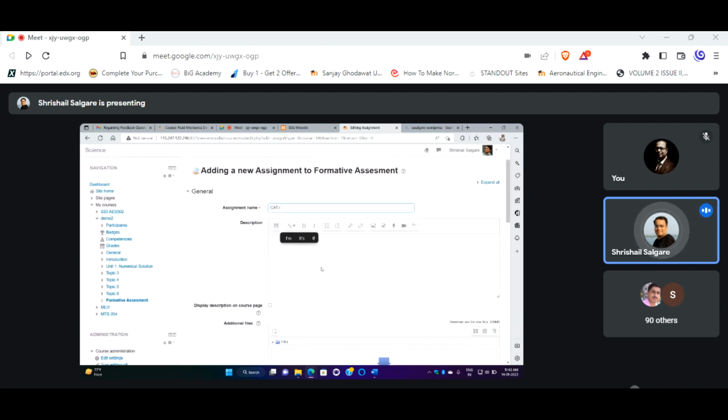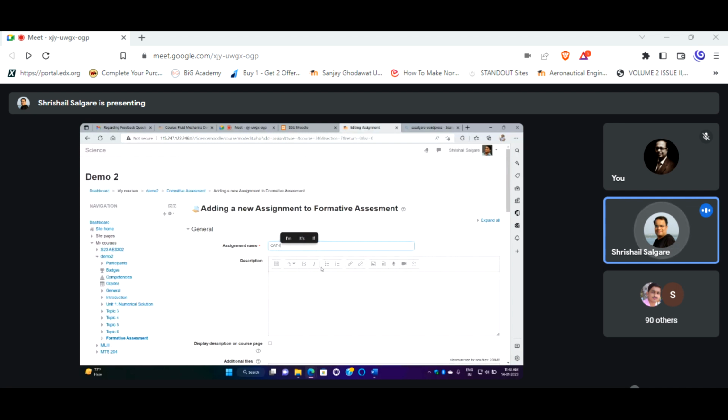For CAT 1, CAT 2, to update the marks, we are using the assignment module. Under assignment, the title I am creating is CAT 1. If required, you can write a description. Now under additional files, what is expected there? You have to upload a question paper. You have to upload a scheme of marking or steps of marking, and attendance. If anything you require for future reference, that document will be available there.